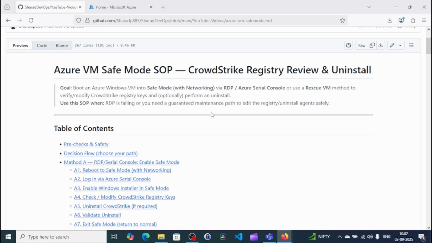Today we are going to discuss the theory part of one of the very important topics, which is Azure VM safe mode boot. So in today's video we will cover, first thing, how to boot an Azure VM into safe mode with networking. You can do this with RDP, and you can enable safe mode with the help of Azure Serial Console.